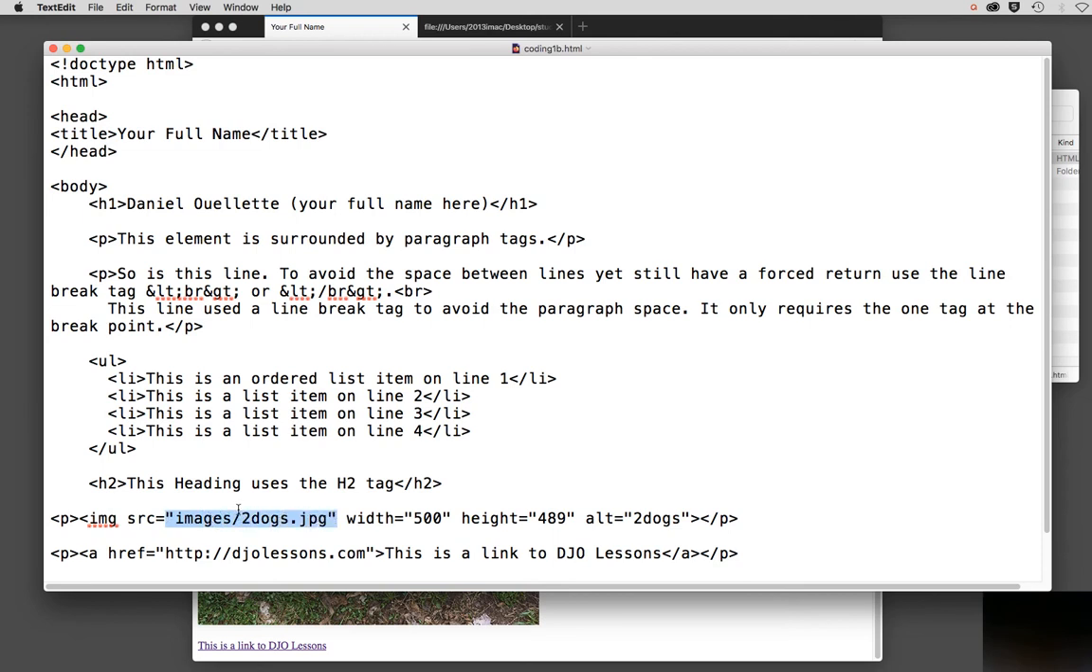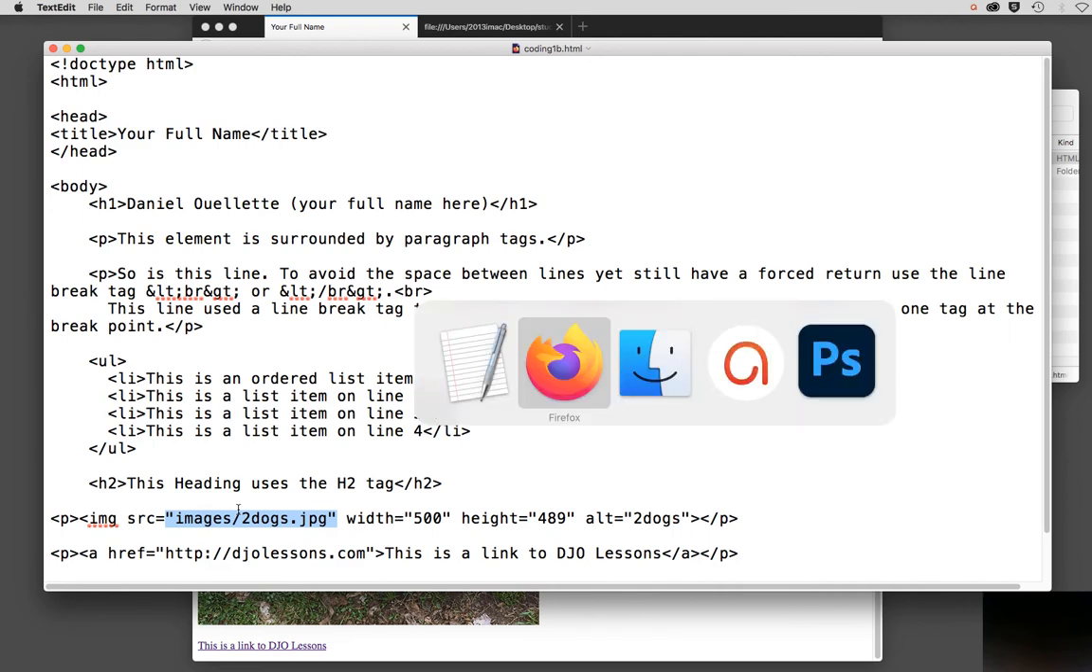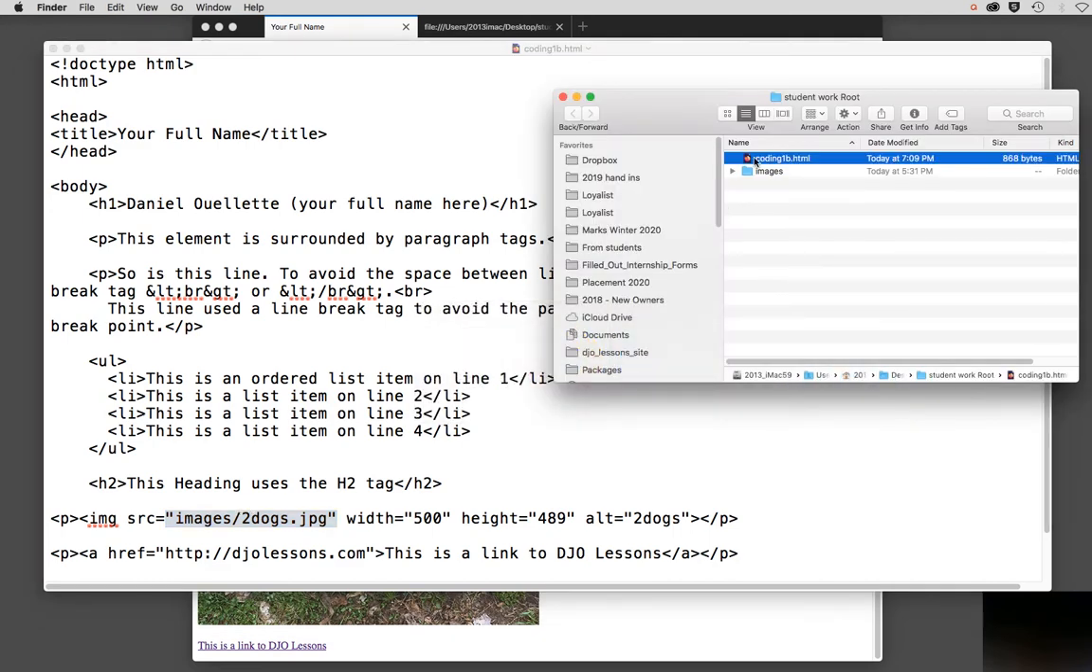And this happens to be the pathway relative to this file. So if we go out to the desktop, here's the file. Right beside it in the same folder, or in the same room if you will, we have a folder called images. Then inside of there we have the file we want to display.